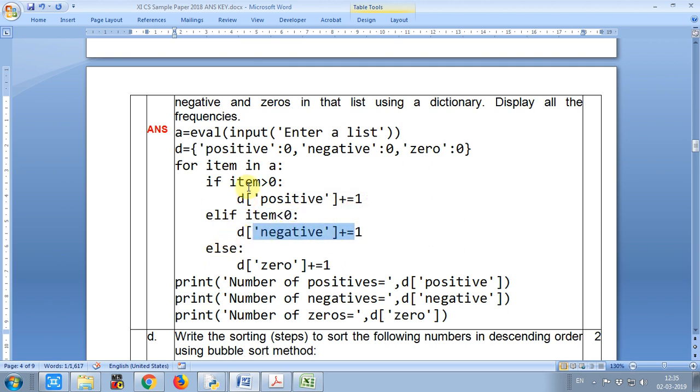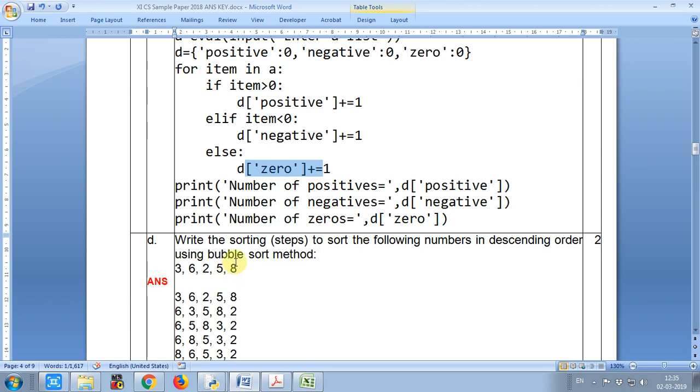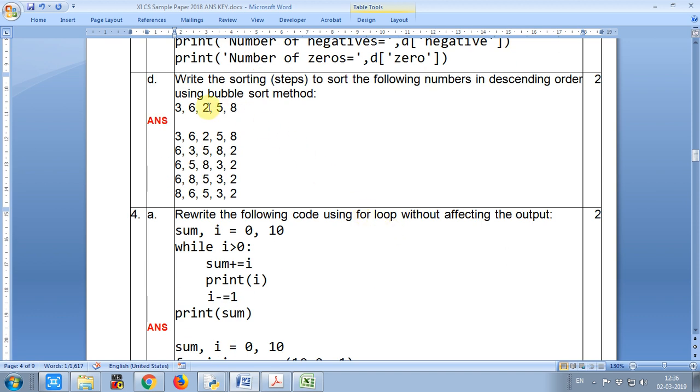Now the next problem is to write the sorting steps. One thing I want to tell you is I have seen your previous exam answers also, and you are not able to understand the question, like what has been asked. Many of you write a program here, whereas they are not asking for a program here. Please read the question carefully. Write the sorting steps, brackets also, I have given steps, means you have to write the steps of sorting.